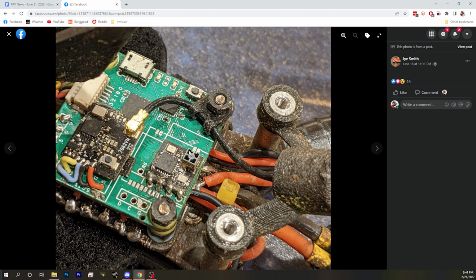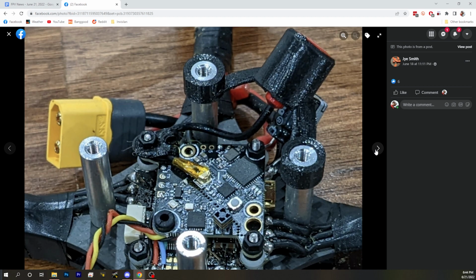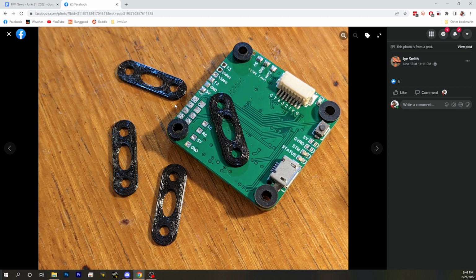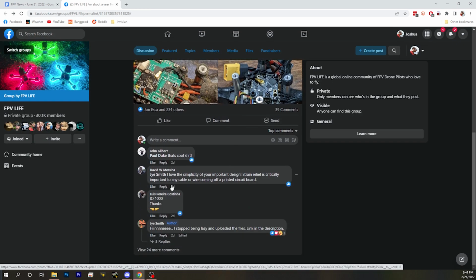Yep, absolutely. This is a super smart idea that I was surprised nobody had made, and this is a perfect idea. So this is really cool. And yeah, this is definitely something to print if you've got a printer, because this is going to take you like 3 minutes to print, and it'll save your UFL connectors.